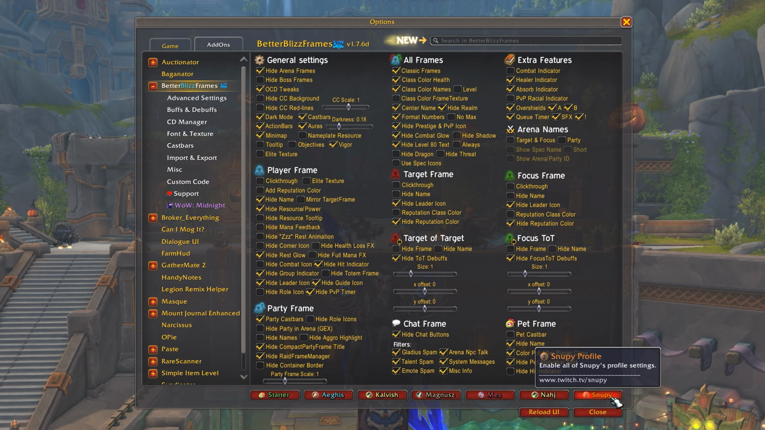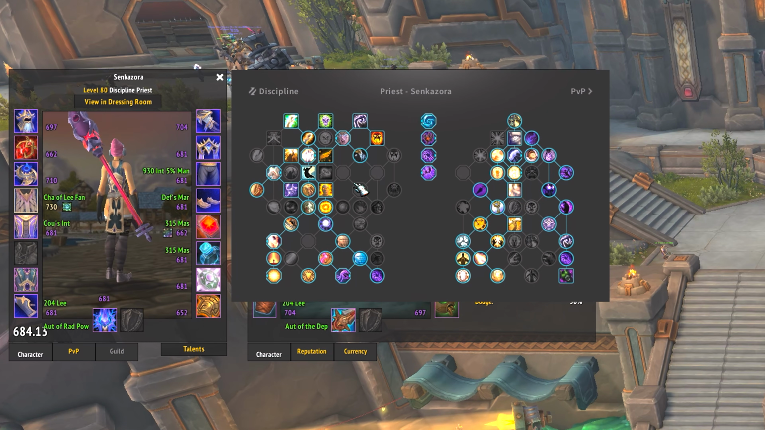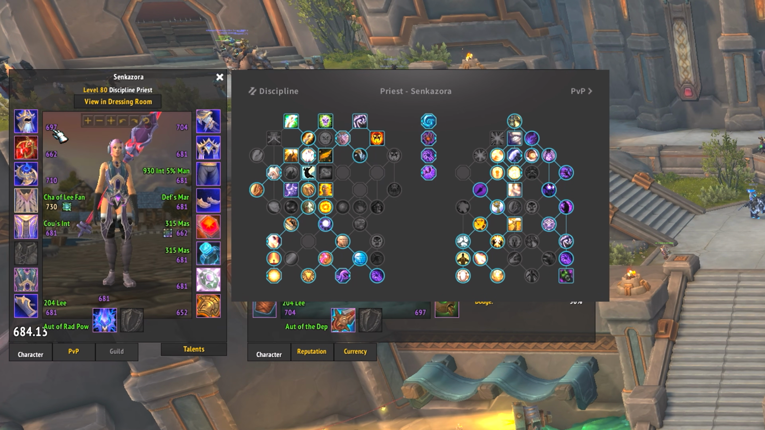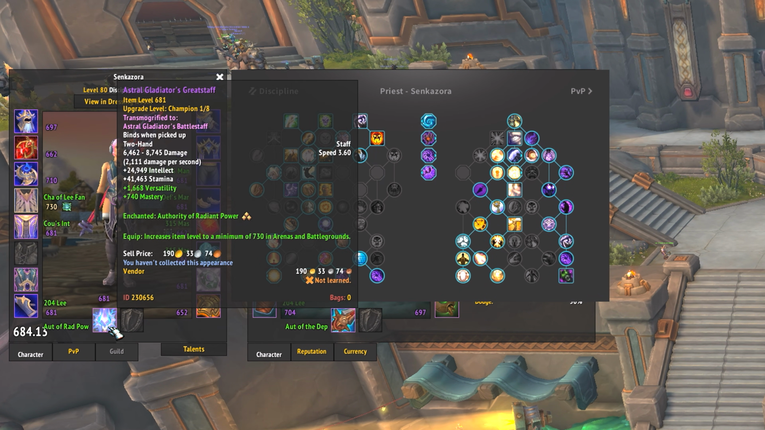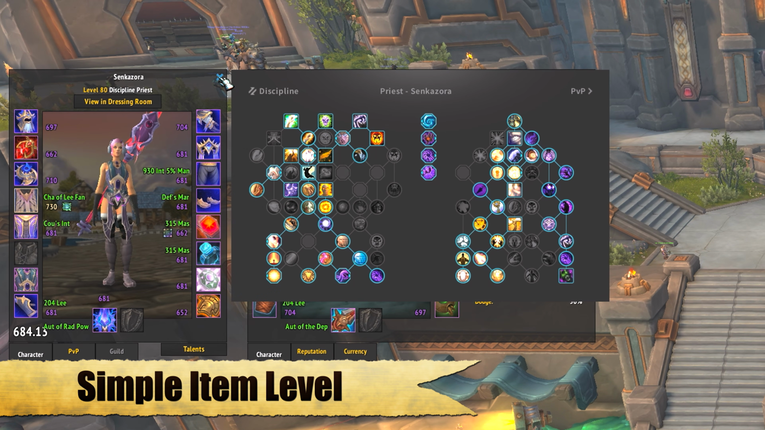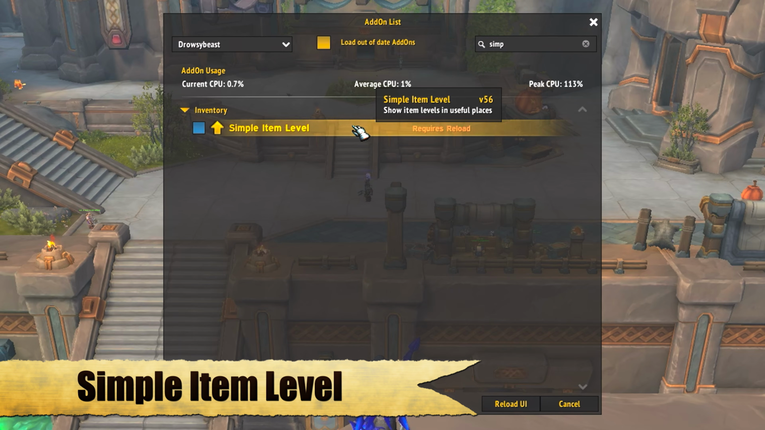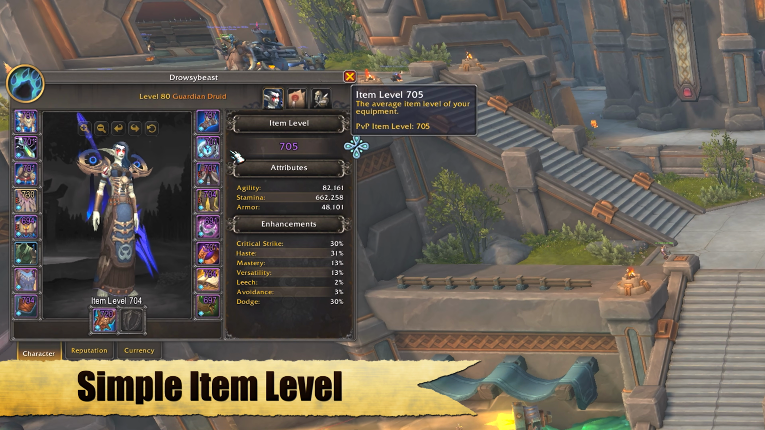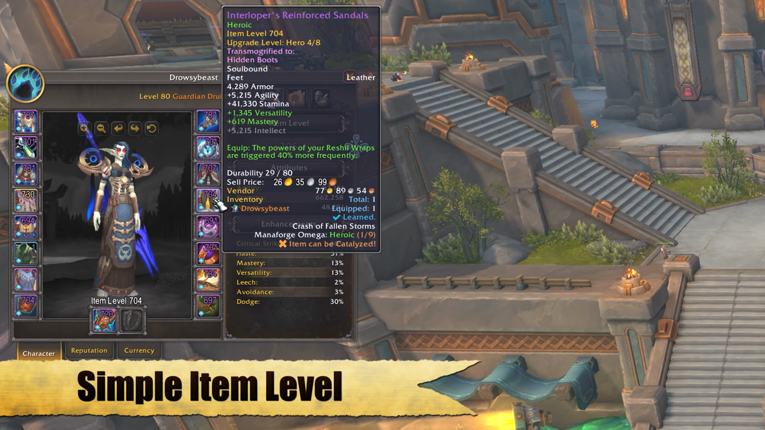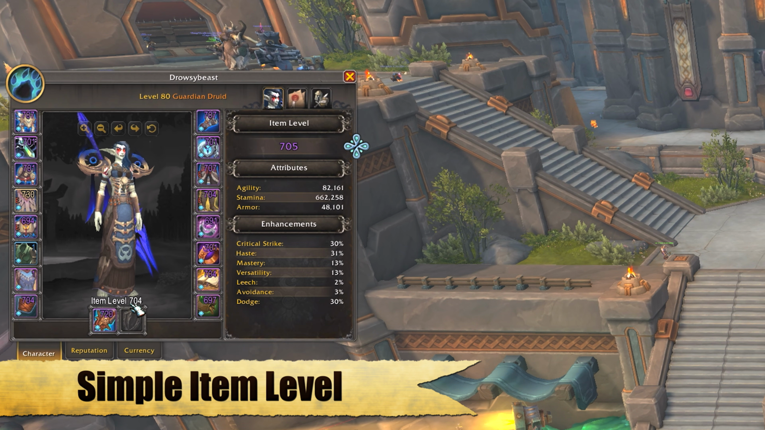So one thing that ElvUI also made really clear was the item level of your gear and of people that you inspected. And when you get rid of ElvUI, you lose that as well. So to combat the loss of this information being shown, the add-on Simple Item Level works really well. It's quite a neat add-on that shows the item level nicely for both the character panel and the inspect panel.